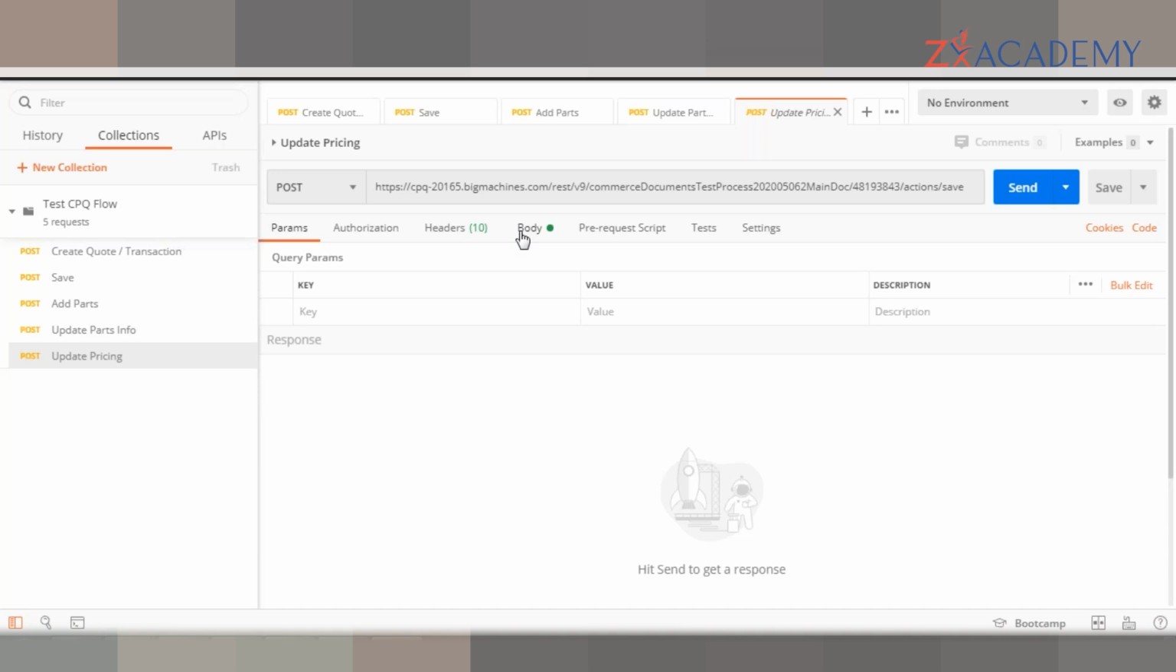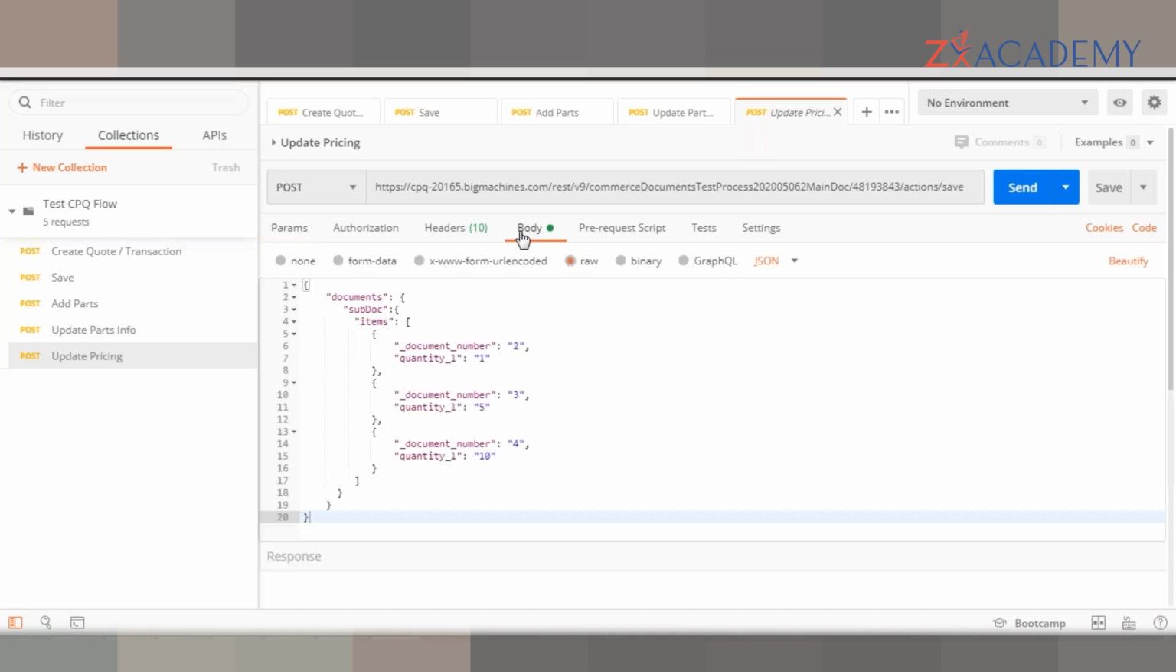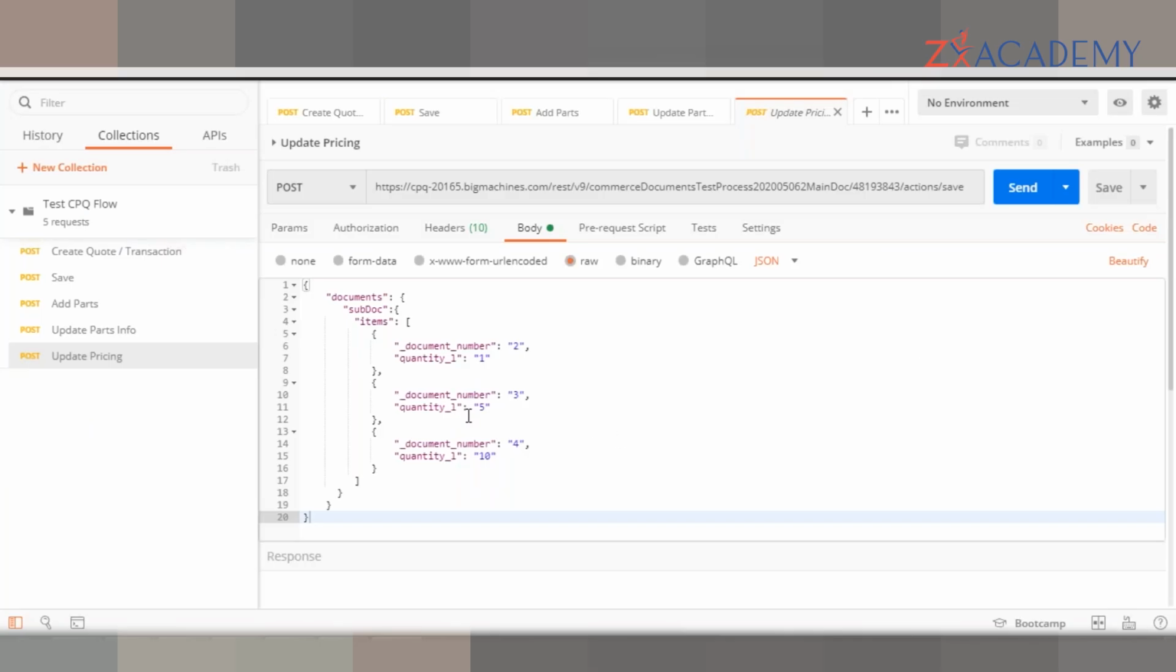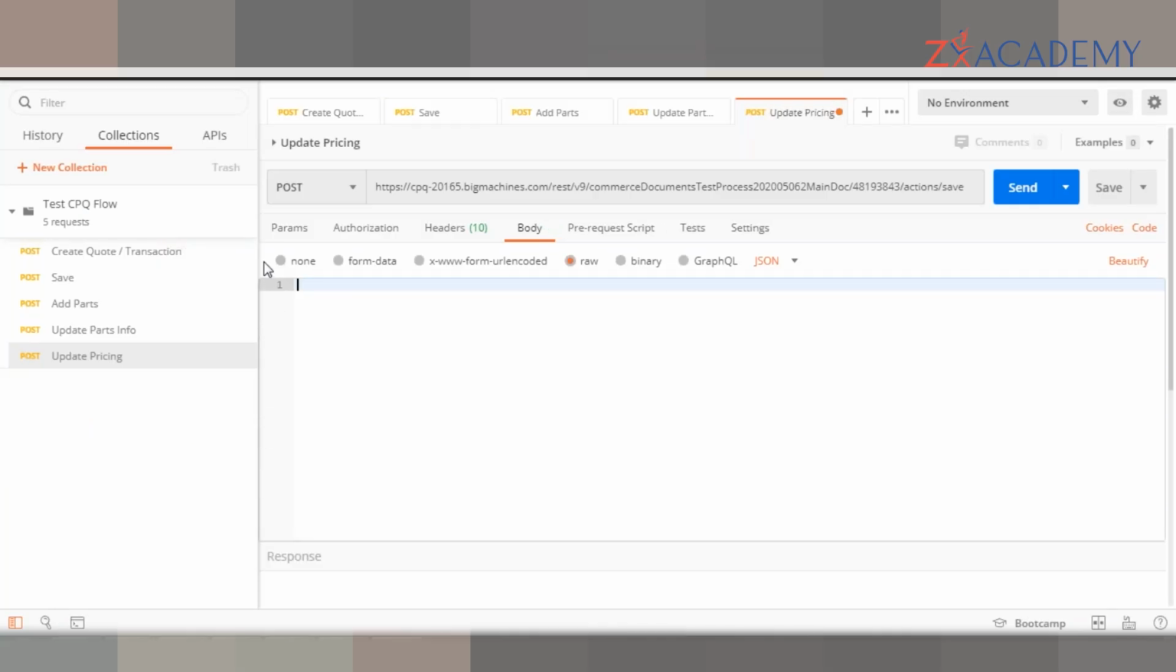So update pricing is one more request. I just need to perform the update pricing action, because everything related to data is already there. So I'll just remove all my data. I don't need to send any data because I just need to perform that action. And we need to make sure we change the action name.